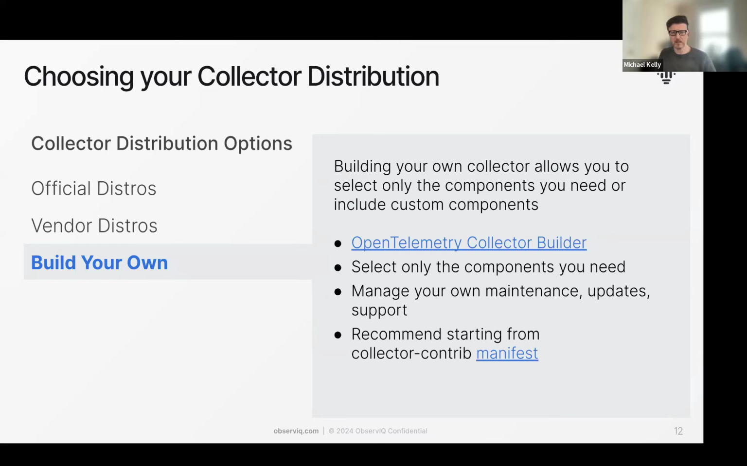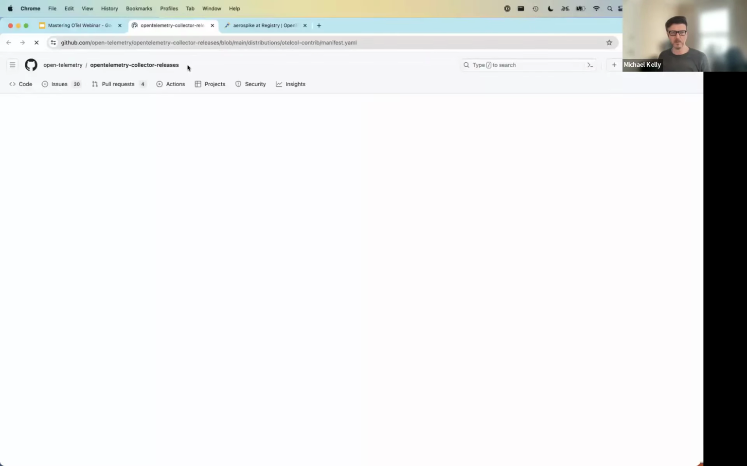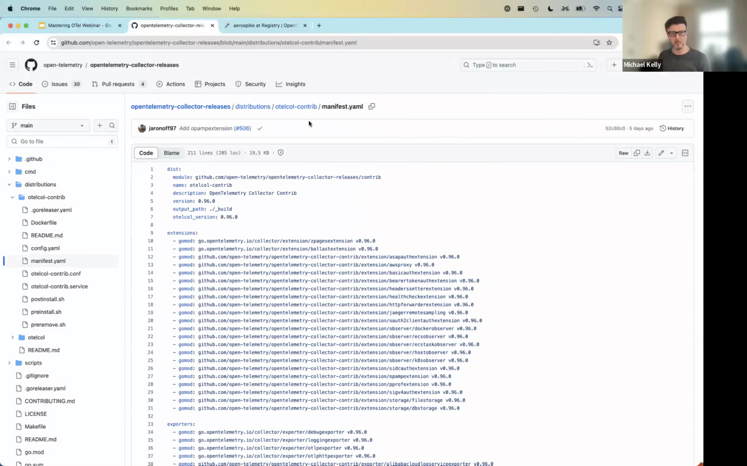I think the downside of this is that you end up managing all of your own maintenance, updates, support. That's all handled internally. And it can be a bit more of a lift to get started with this. If you do pursue this, and we'll do a webinar specifically on building your own collector, so I won't get into this too much, but I did want to point this out. The key place, and probably the first place to start, is this manifest.